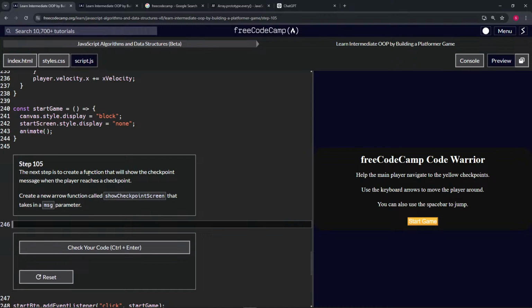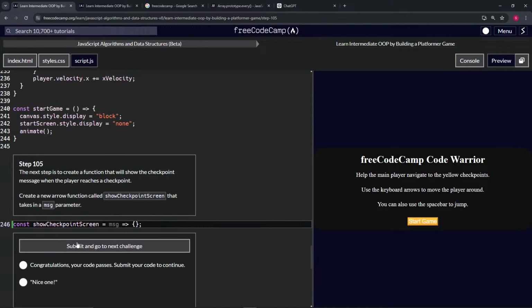So the next step is to create a function that will show the checkpoint message when the player reaches the checkpoint. We're going to create a new arrow function called showCheckpointScreen that takes in a message parameter. So const showCheckpointScreen equals msg arrow, and we will have an empty object thusly capped off with a semicolon. Check the code, looks good, and submit it.